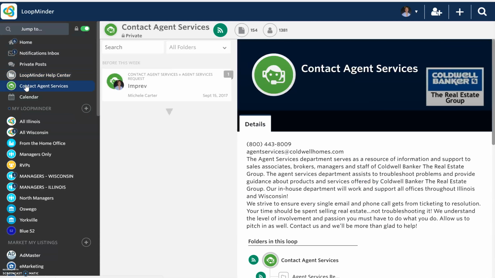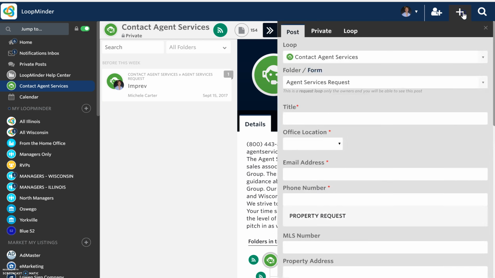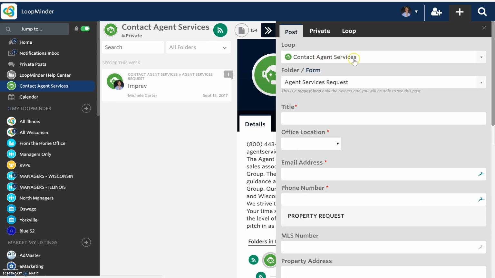If you really need help with something related to Loopminder or anything else within our company, Agent Services is your go-to for anything and everything. By clicking on Contact Agent Services, it will take you directly to that contact page. You hit the plus button. It gives you the form to send an agent services request.